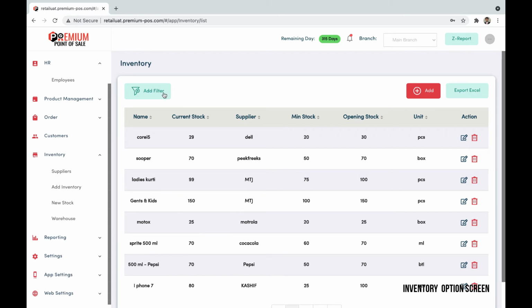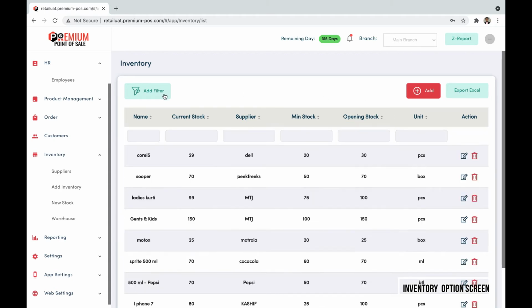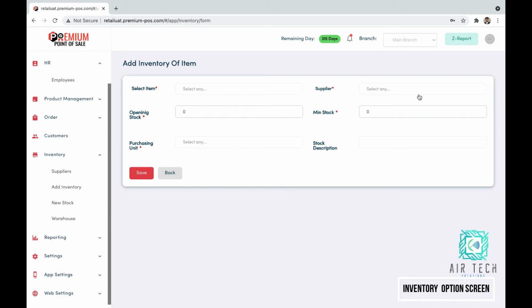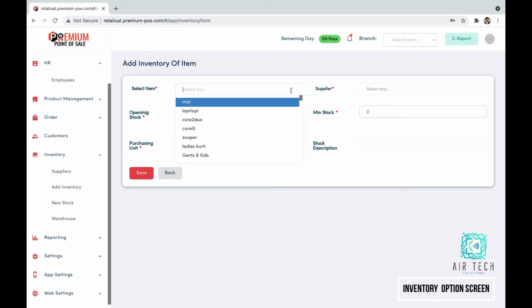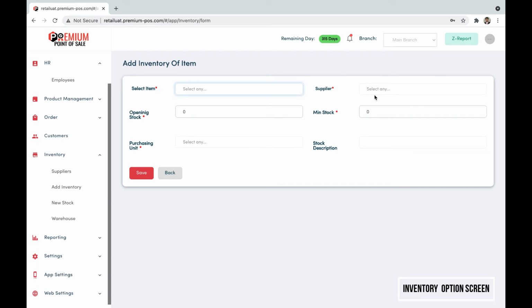We can also apply several filters by clicking on Add Filter button and apply filter on name or current stock, supplier, minimum stock, opening stock, or unit. We can also add an inventory by clicking on the Add button and selecting an item, supplier, opening stock, minimum stock, purchasing unit, stock description. And in order to save the details, we can click on Save button to save the information of the inventory and go back to the table.